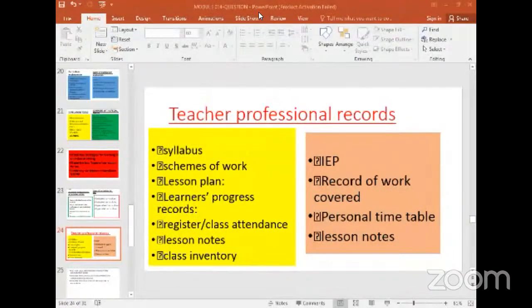Yes, Rosaida. Point of clarification, still on the records, the IEP. Is it supposed only to be IEP or IEP book? Because when you say the IEP, it's the program. Like for the schemes of work, we know it's a document, isn't it? But now when we are talking of IEP, it's the program itself. So should we add something on the IEP or we just leave it at that?